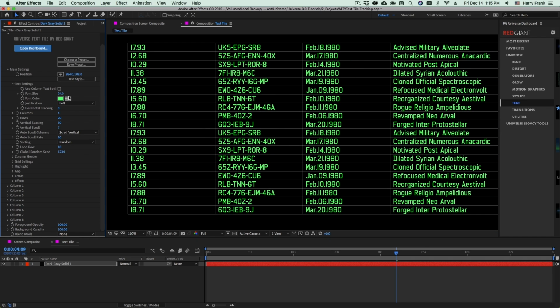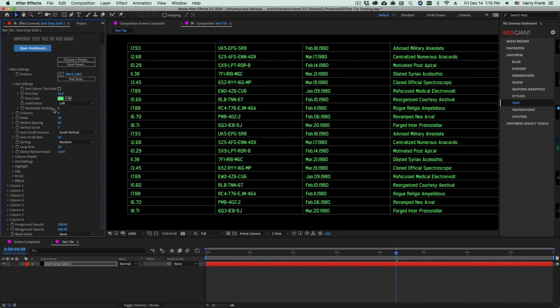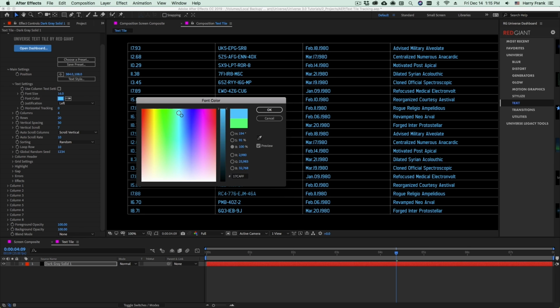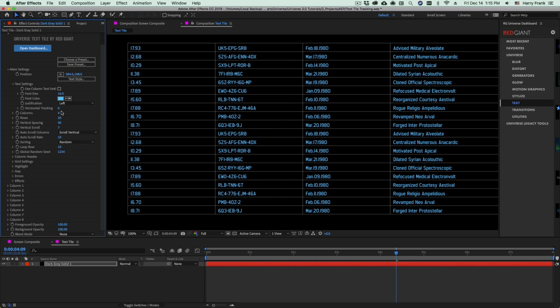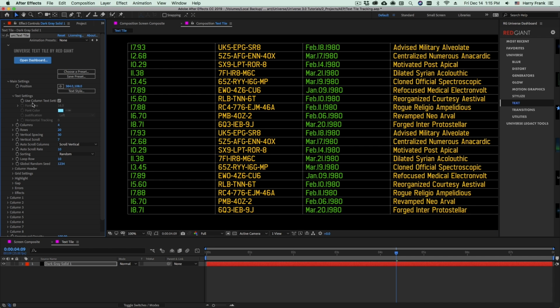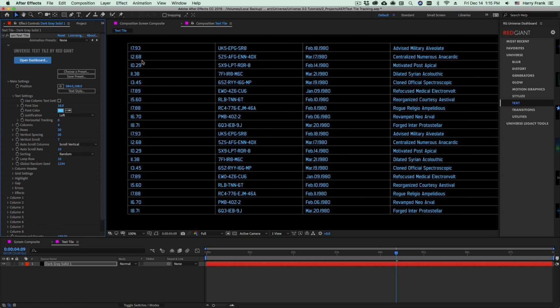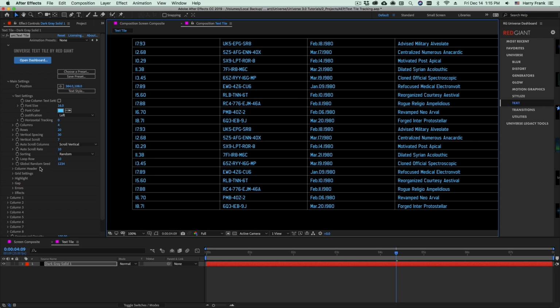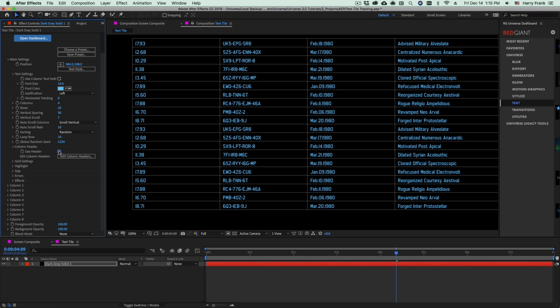But once I choose that font, I can always make the font a little bit smaller here, change the color here, as well as the justification and tracking. Now, if you want individual column font control, you can do that if you check this Use Column Text Settings right here. Once I check this, these will gray out, and you'll find a text setting group in each individual column. I'm going to leave this set to define the text settings in the main settings here. Now, you'll find a number of subgroups inside the main settings, so let's jump in here. Using a column header is pretty straightforward.